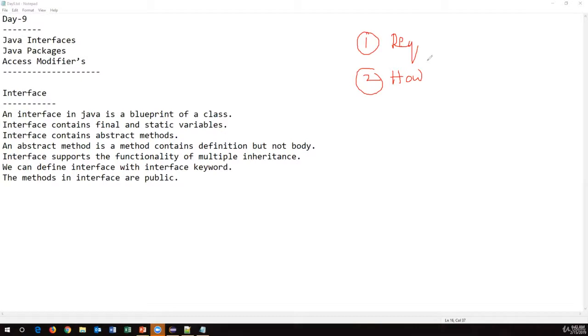Requirement means what we are going to develop or implement, and how we are going to develop or implement it. That how is basically the design. So design is the how part. We should know the requirement and the design. The requirement says what to implement, design says how to implement. This is the basic thing we need to know before starting our coding, either automation code or development code.